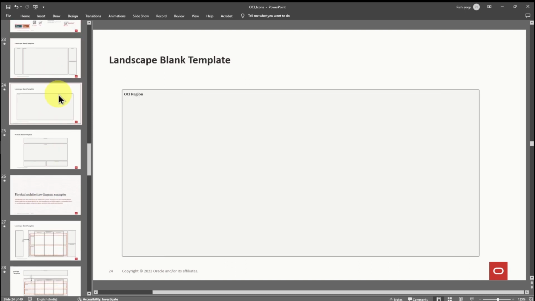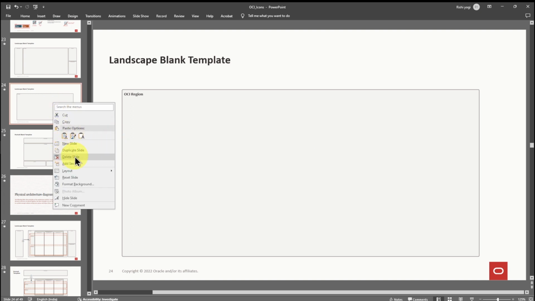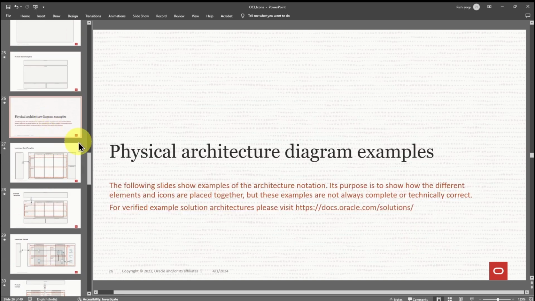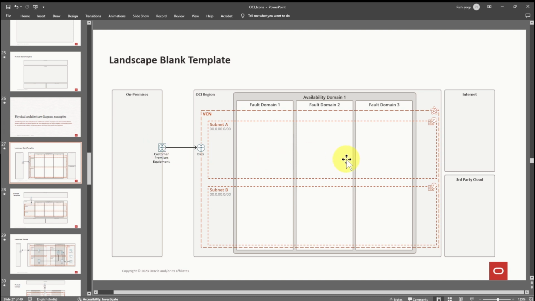Next they have given a sample, a workaround slide where we can work. This one is created by me, so don't worry about it. These two are given. The next one is this physical architecture diagram. They have given us examples.